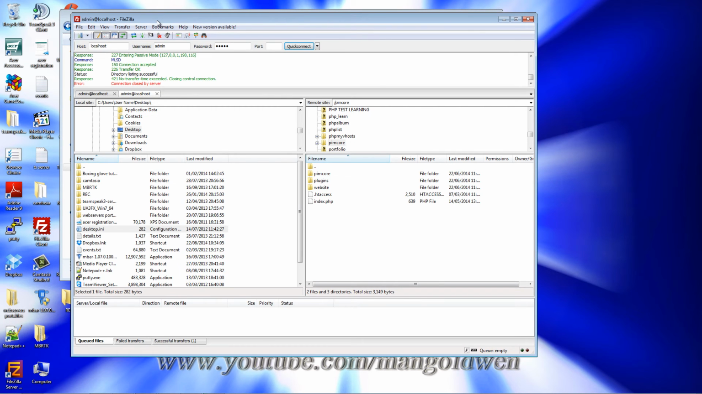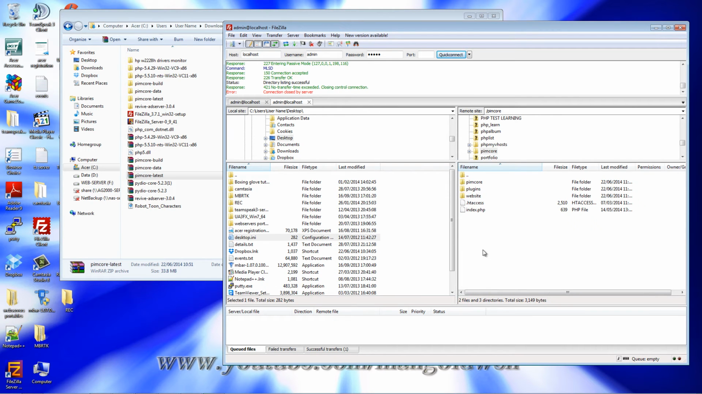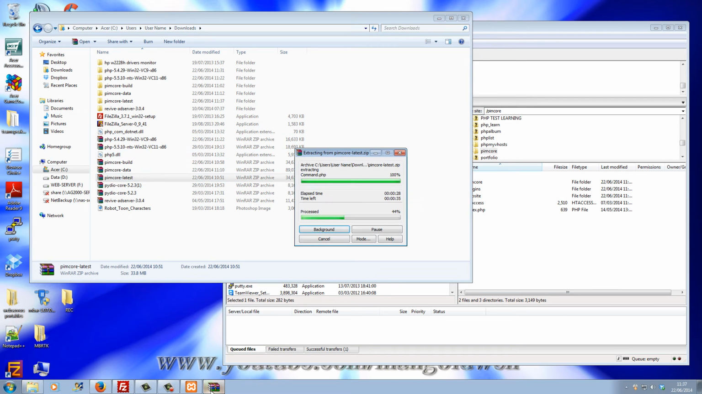I'm using FileZilla. As you can see, the file's already downloaded and uploaded to my server, but I'm going to show the installation again. All my installations are in real time, so whatever I do, you see it, and if there's any error, you will see that too. It's nearly done now.